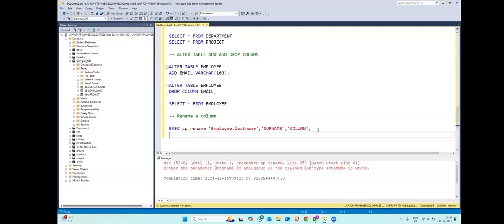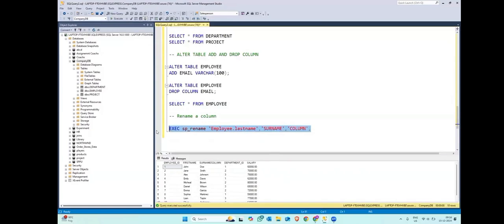Okay, I think I messed it up here. You have to write this. I'll just execute this here. You have to write it like this. And someone was asking to rename the table, right? Rename the employee table or department table, I think.